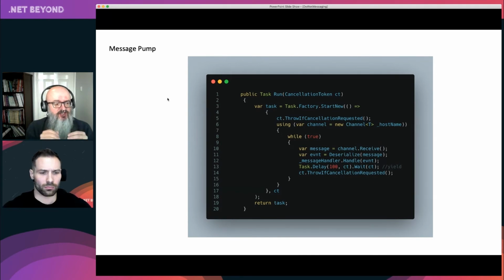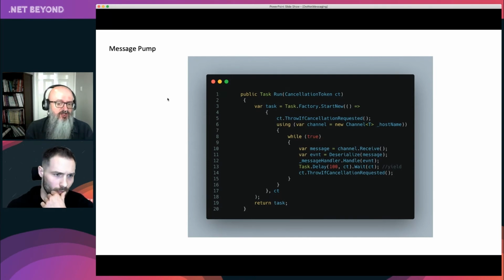I'm just abstracting and saying, here's a channel I'm reading from. And then I do this loop, which is the message pump. Effectively, it's a while loop that just says, okay, try and get something off the message queue. When I do get something off the message queue, translate that, then pass it over to whatever handler I've got registered.